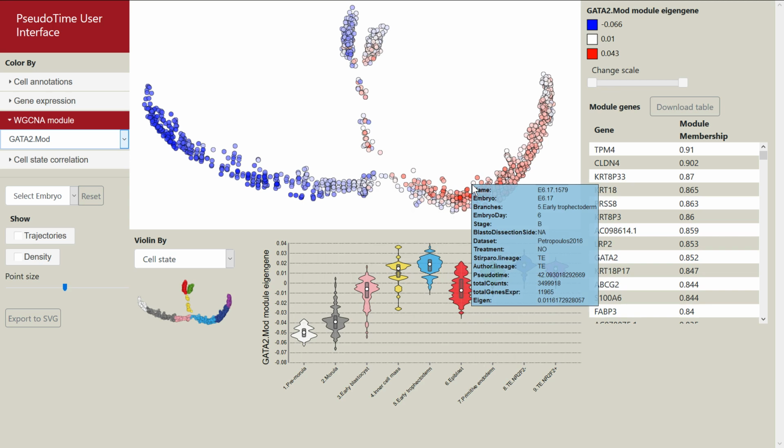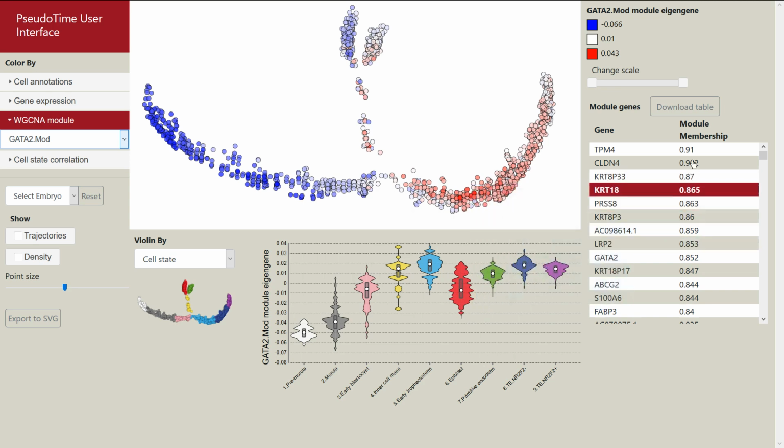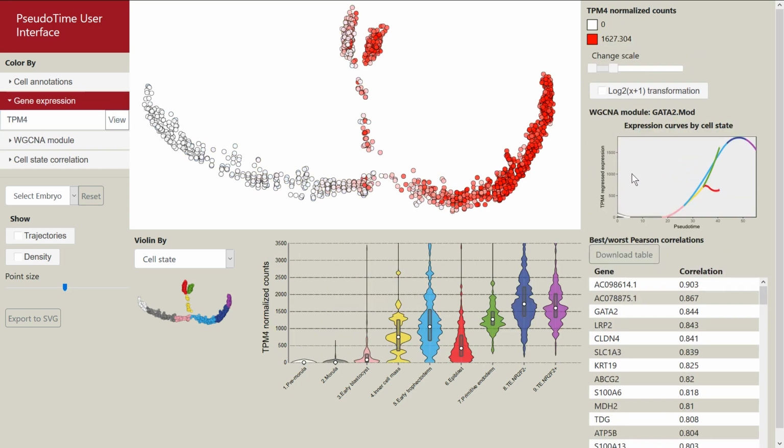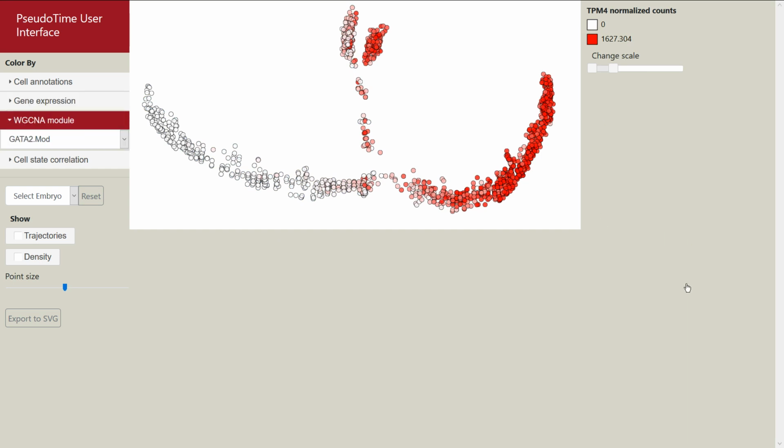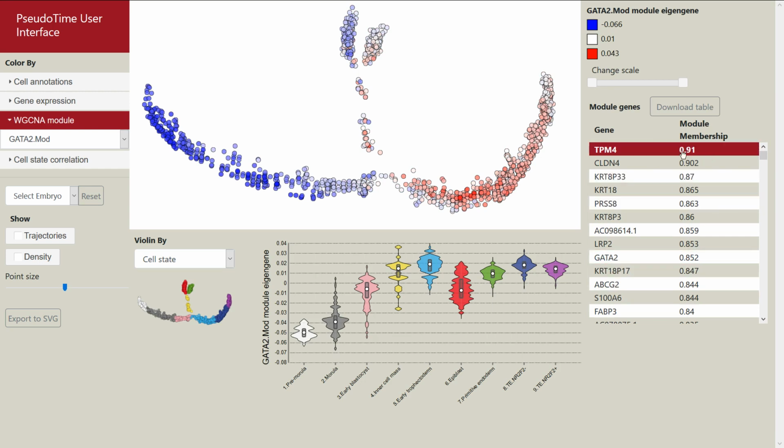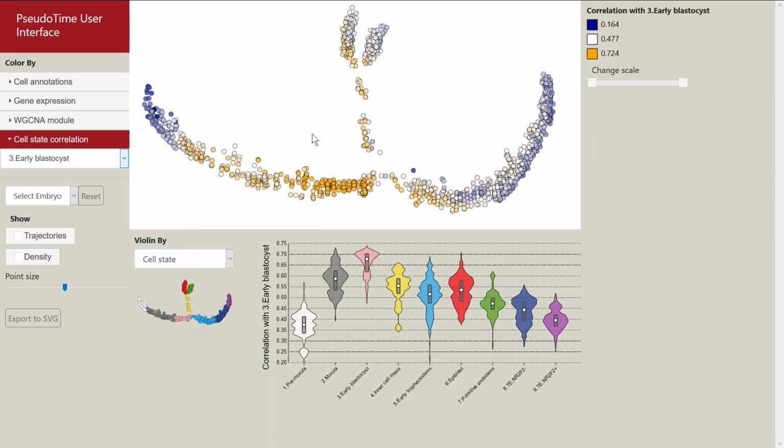Now we have on this table all genes that belong to this module. If you click on one of these, the view will switch to the corresponding gene tab. The score next to the gene represents the membership of the gene relative to the module. On the last tab, you have for each cell a per-branch correlation, so you can study the proximity between cell states. You can change the reference branch here.